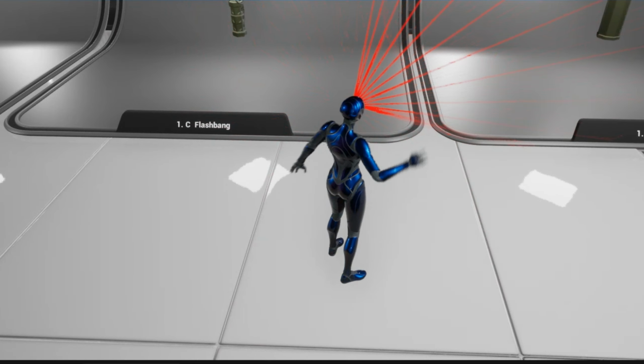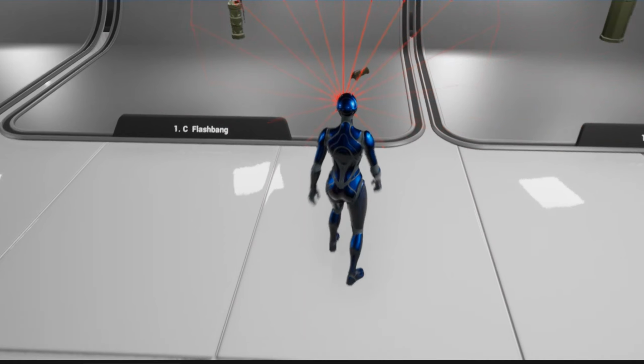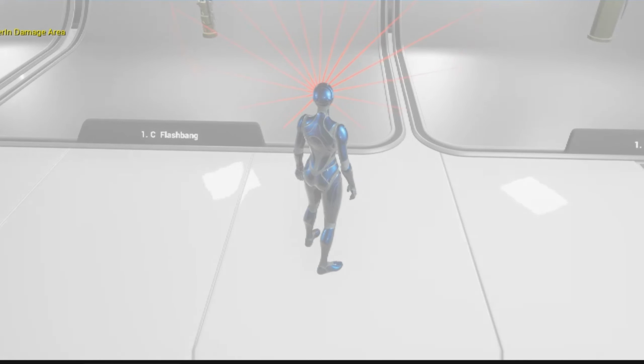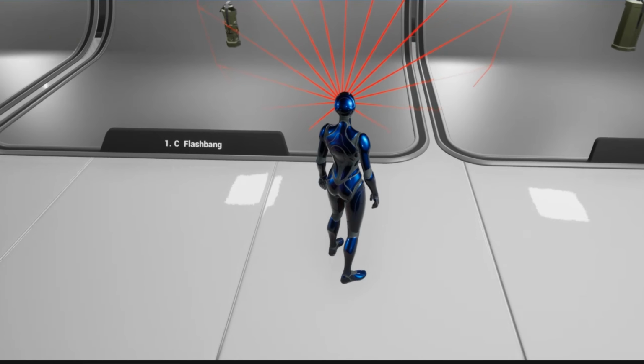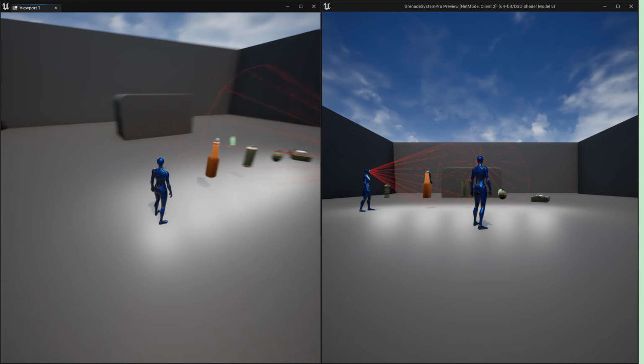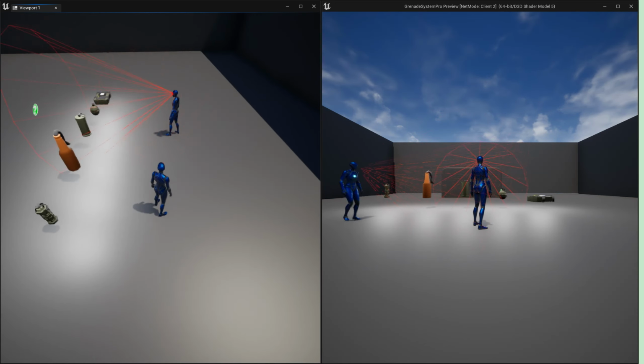When this feature is enabled, if an explosive is within the view angle, it will be affected by the explosion. If it is outside the view angle, it will not be affected. This system also works well with multiplayer mode.